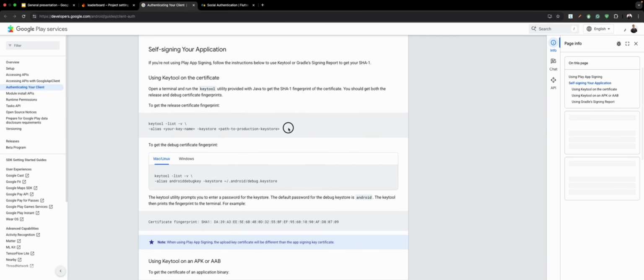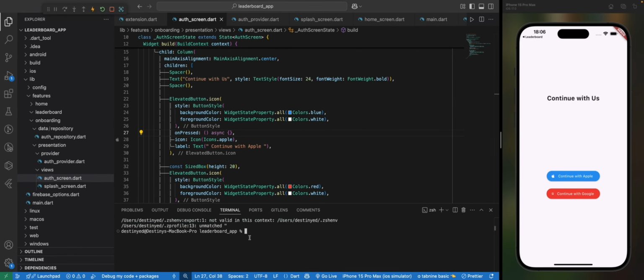This is taking a long time to load. Doesn't happen like this. Let me rerun it.